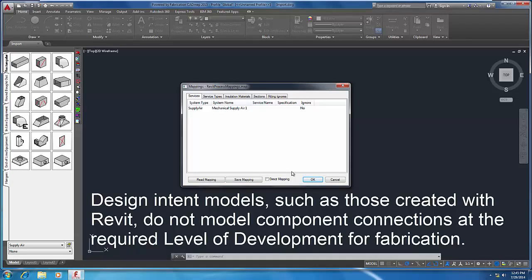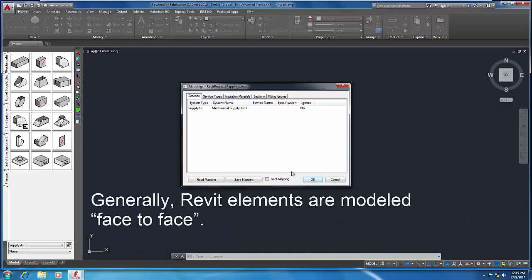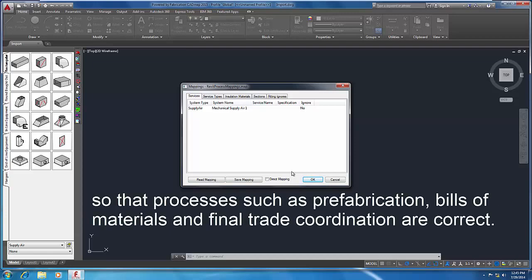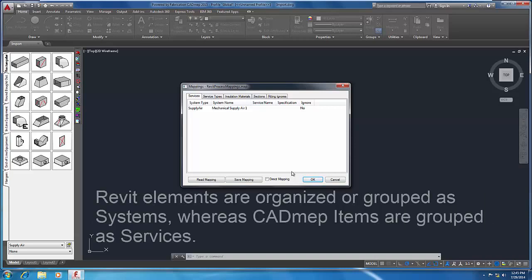Design intent models, such as those created with Revit, do not model component connections at their required level of development for fabrication. Generally, Revit elements are modeled face-to-face. Fabrication-level detail requires accurate real-world connection modeling so that processes such as prefabrication, bills of materials, and final trade coordination are correct. Revit elements are organized or grouped as systems, whereas CADmep items are grouped as services.